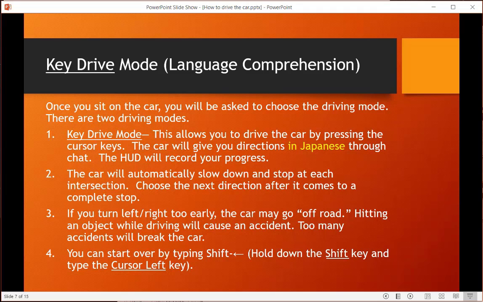3. If you turn left or right too early, the car may go off-road. Hitting an object while driving will cause an accident. Too many accidents will break the car. 4. You can start over by typing Shift left cursor. Hold down the Shift key and type the cursor left key.